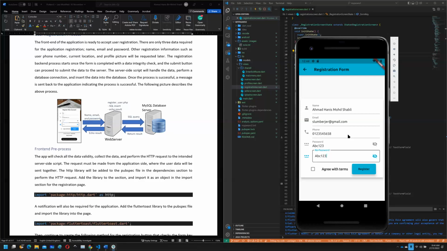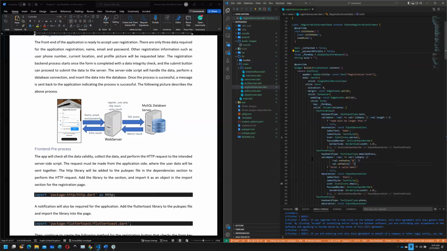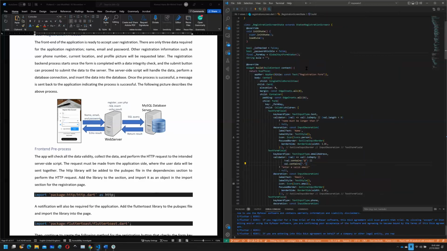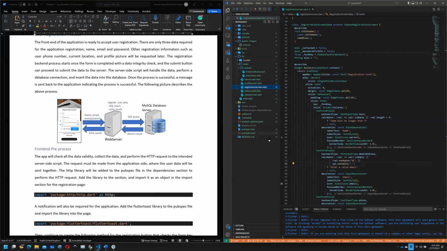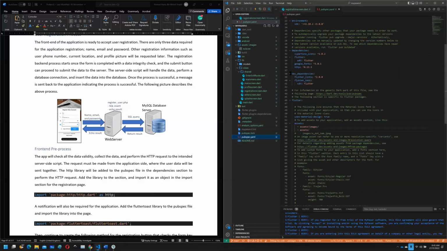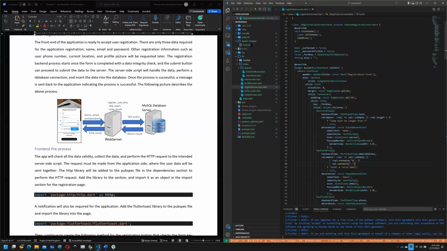And once you do the validation, then check if they agree with the terms or not. Right, so those are the pre-processing steps that we have to introduce. So I already imported an HTTP library in this project. As you can see there, we have the HTTP dependencies already installed, which you can now use in the application.